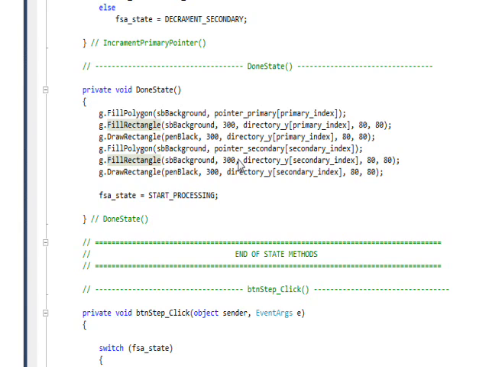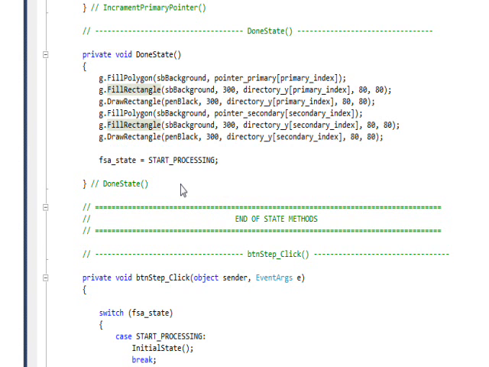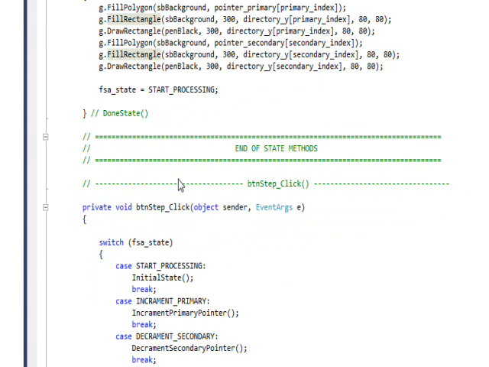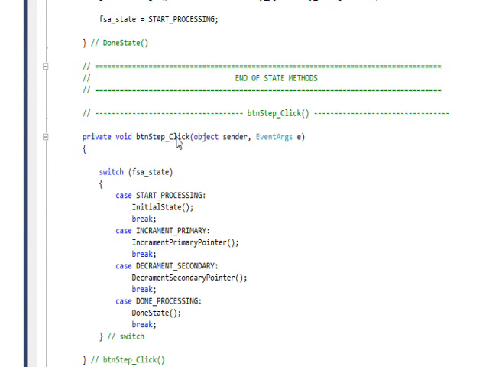And this could either be at the last position if we ran out of the system, or it could be that we just hit the stop button. Actually, the stop button doesn't go to the done state, I don't think. I think it stays where it was. So forget about my saying that.